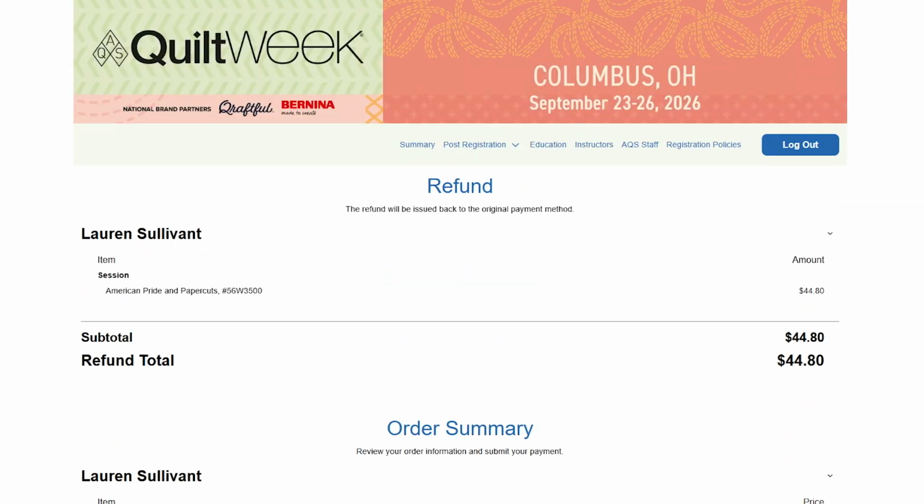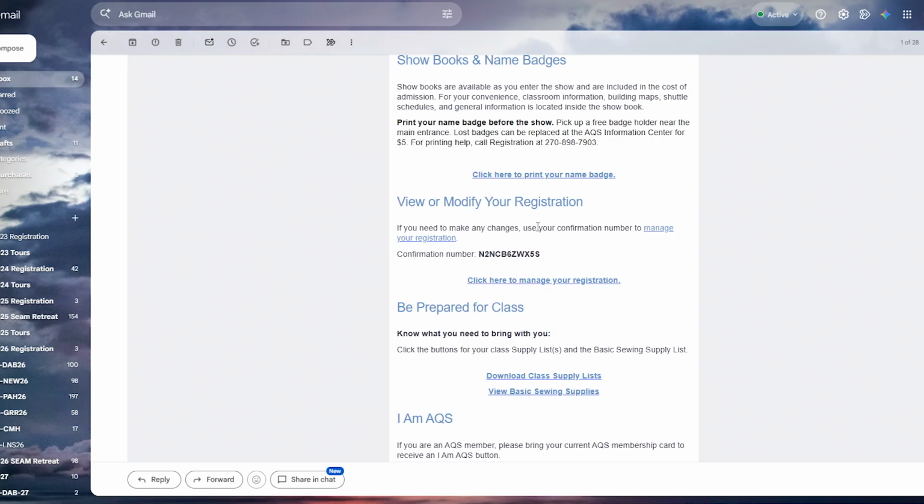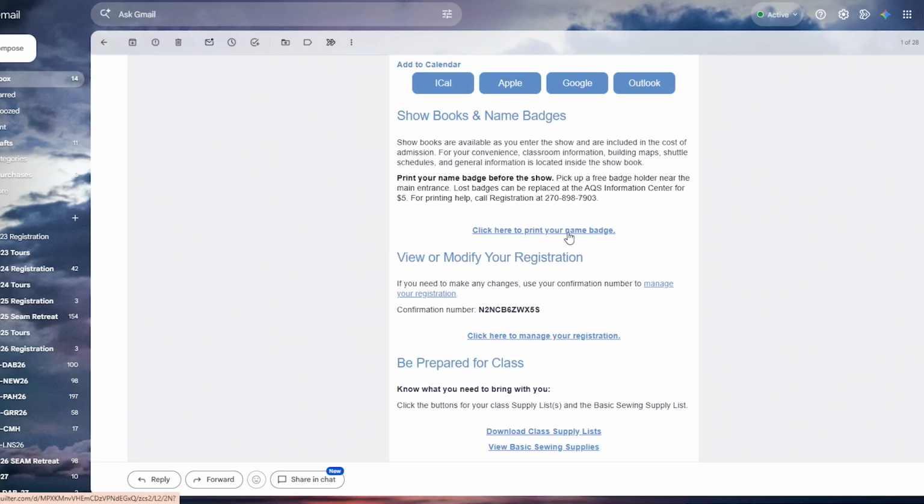And then you'll get a new confirmation email with a new name badge to print. So anytime you make a change to your registration, just know you always have to print a new name badge.